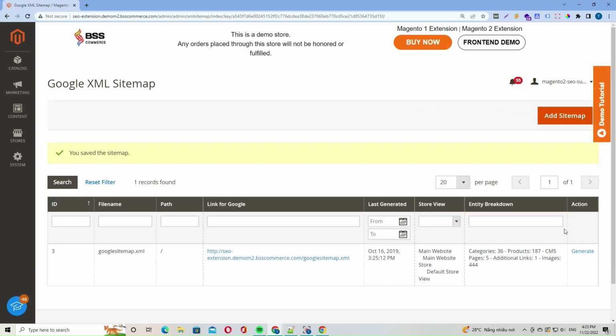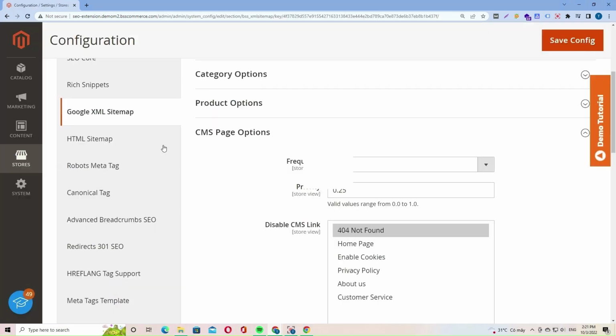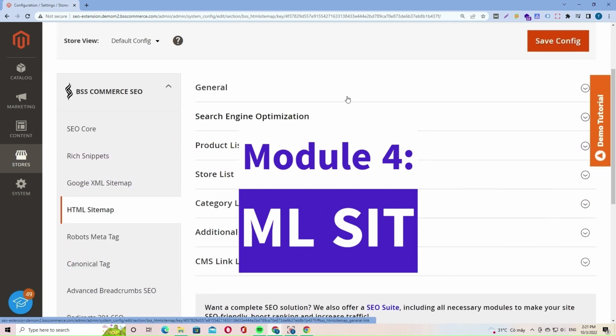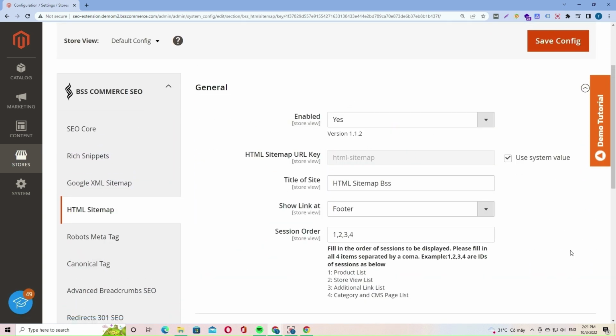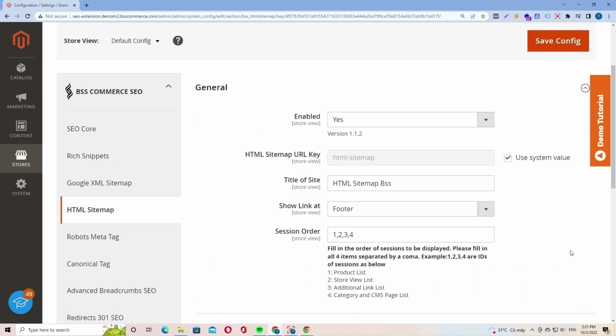After saving the sitemap, click Generate for the sitemap to be created following the module settings. This is how your sitemap will look. The package also helps to create an HTML sitemap page that displays on the front end. First, to enable the feature, please choose Yes. In Section Order, fill in the order of sections to be displayed. Please fill in all four items separated by a comma.